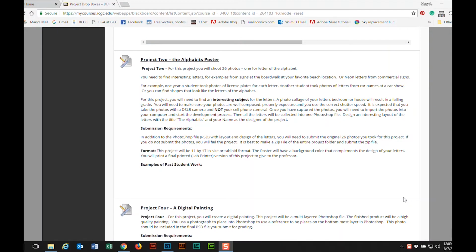So let's go ahead and talk about the project requirements for project number 2, which I finally referred to as the alphabets project. The first thing you're going to do is shoot 26 photos or more, one for every letter of the alphabet. You need to find interesting letters, for example, signs from the boardwalk, or neon signs, or candy bars, whatever it is, license plates, you name it. And then you're going to lay it out in some type of interesting manner to create a poster.